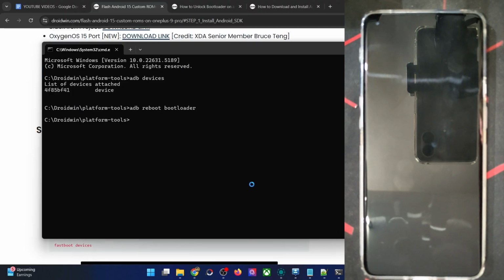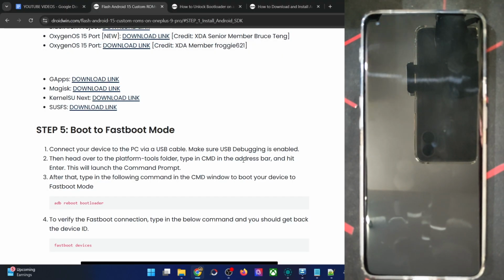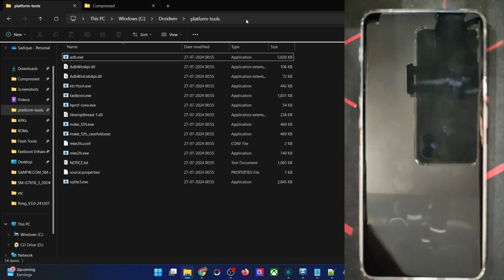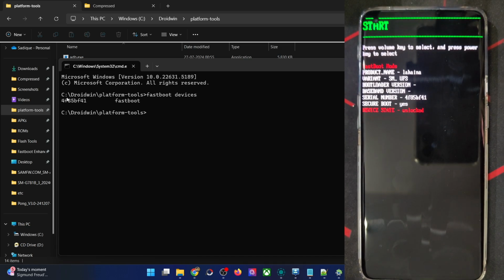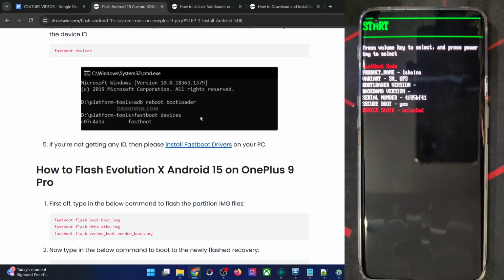Once it's in the fastboot mode, now you have to type in the command fastboot devices and verify that you are getting an ID. If you're not getting any ID, then you'll have to install the fastboot drivers onto your PC. We have made a guide and a video on the same. You could refer to the guide and install the fastboot drivers from here.